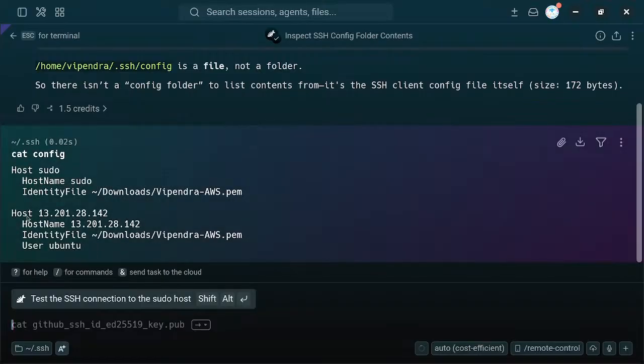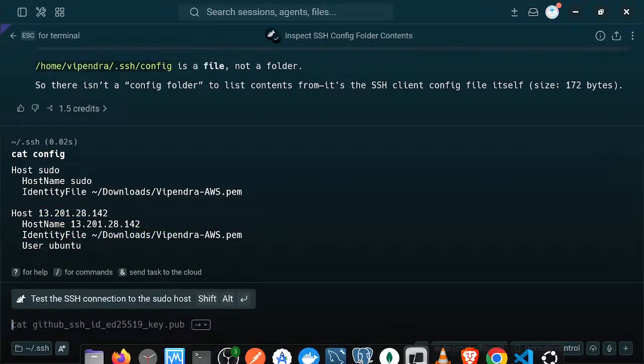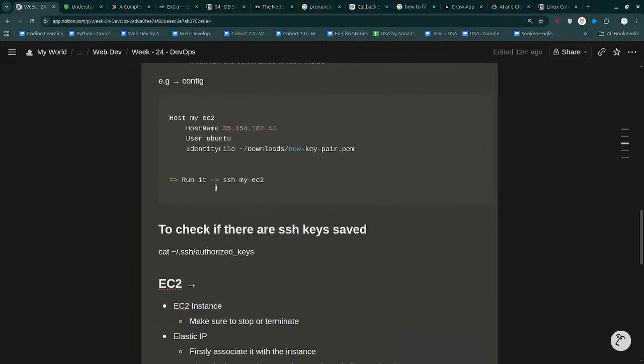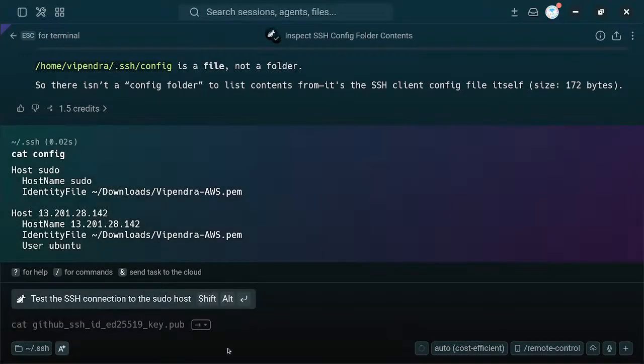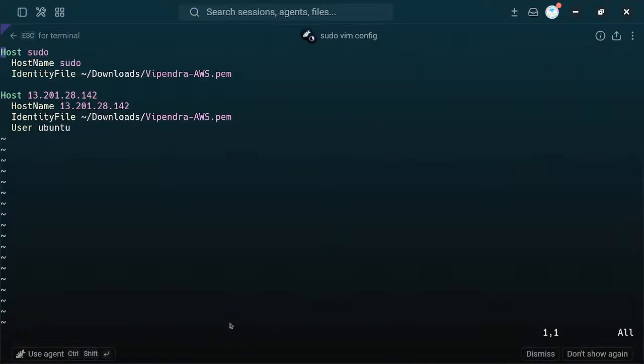There is a good thing. First of all, that host, the ID and the identity file and the username, and I think that's what I have here. So in my file, first of all you have to specify the name of the host, and we can specify the name anything. Then we have to have the host name, Ubuntu, and this, and we have to run ssh my ec2 and it will just simply start running.